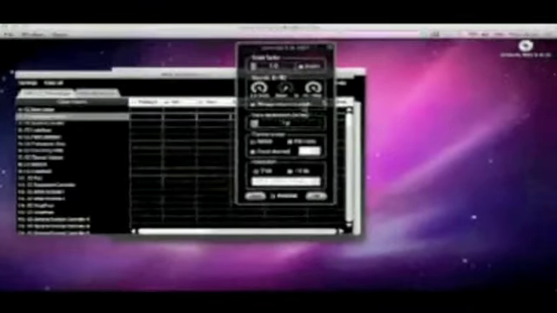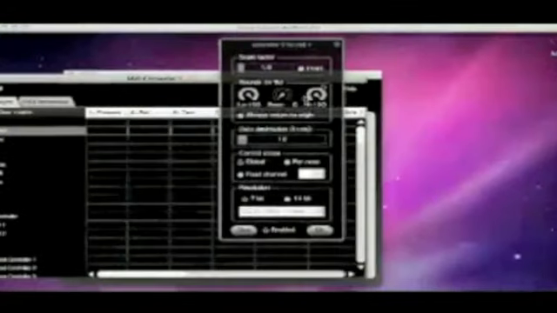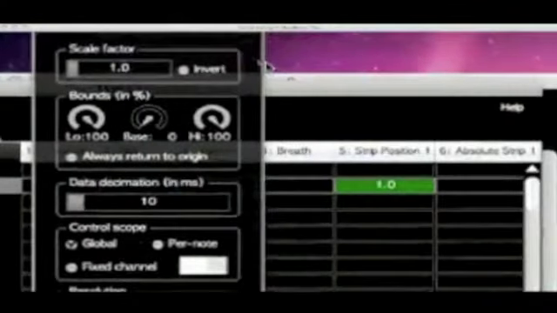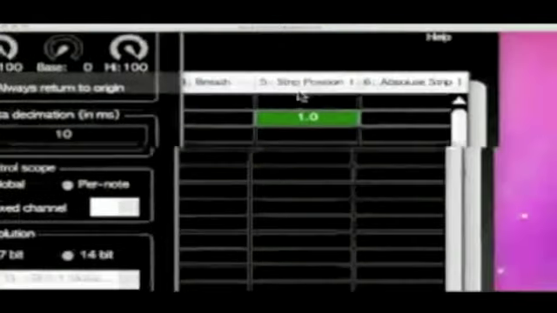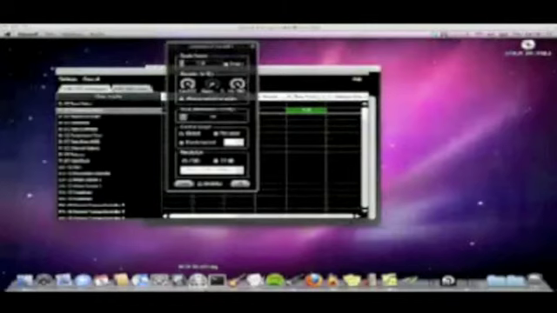And we get this set of options come up. Okay, so if I move that out of the way, we can see what's going on. You can see there's a green box now where strip position 1 meets modulation wheel, and it's got a 1 in it, and it's green. So this is the most basic connection I can make.